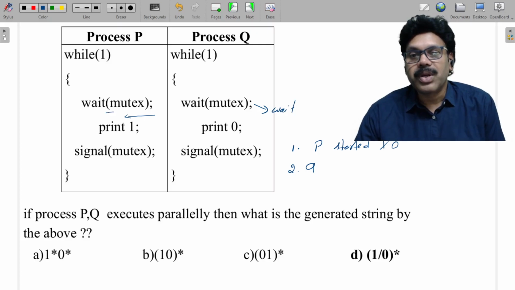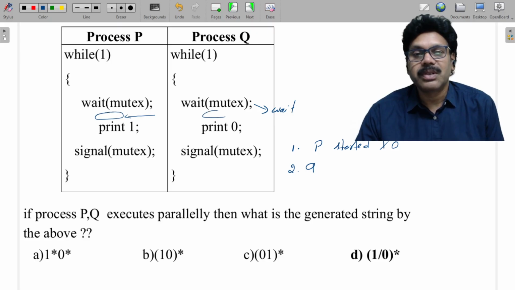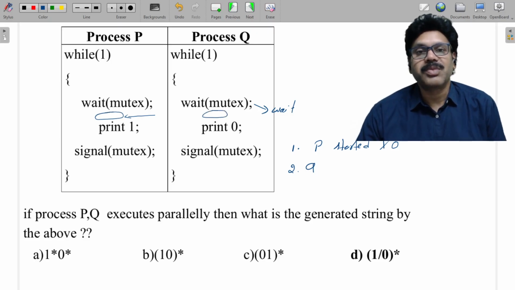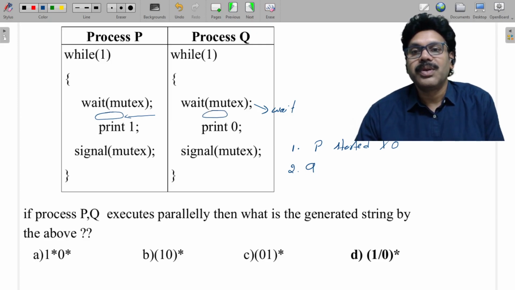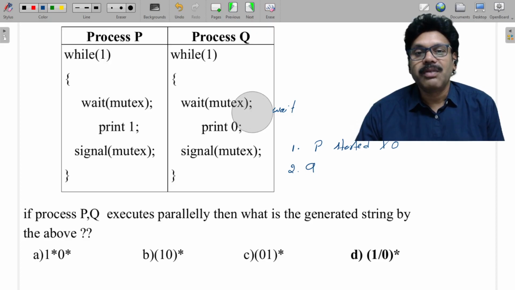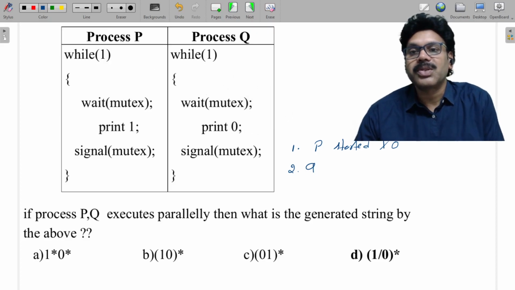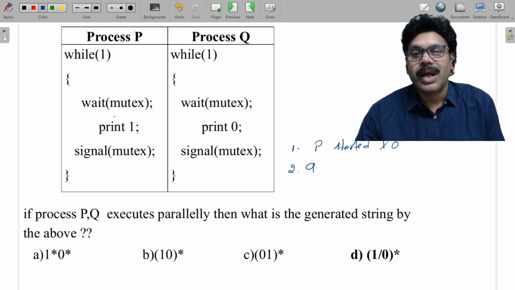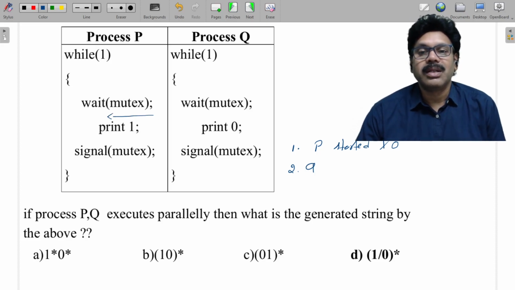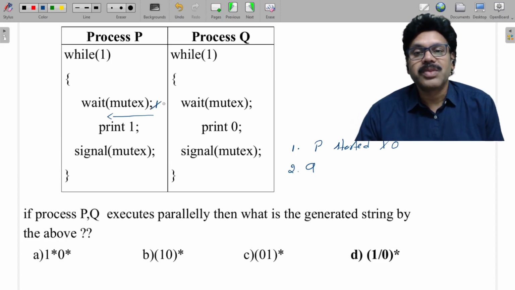Here, the important thing is that I have not explicitly mentioned a critical section; I am just saying print 1 and print 0. Now, if process Q has given a preemption here, then it is the same story. Already this 1 becomes 0.